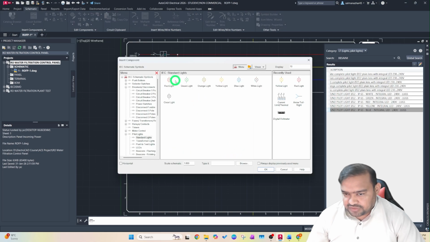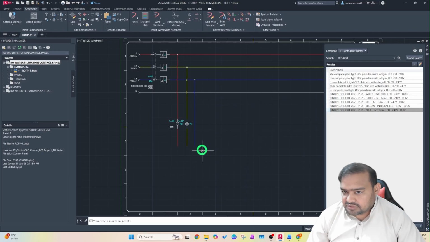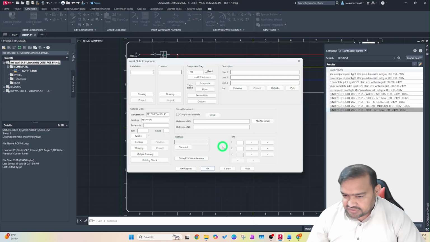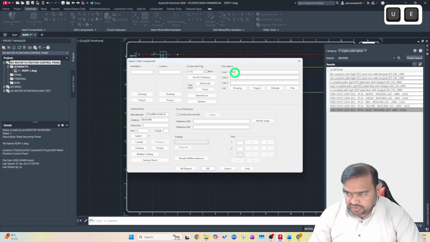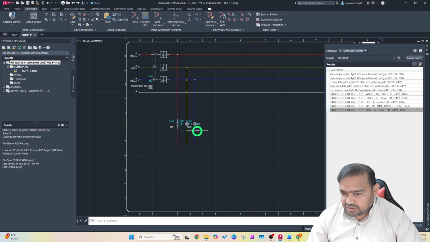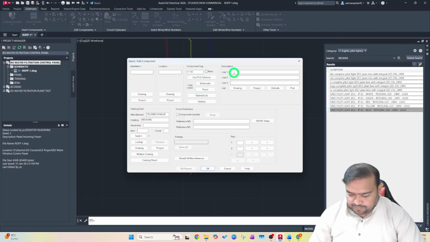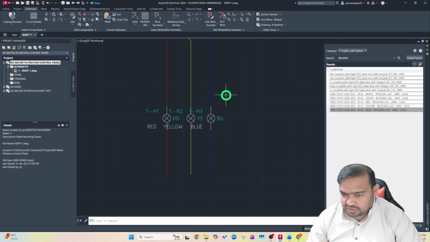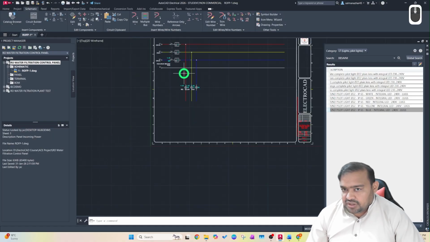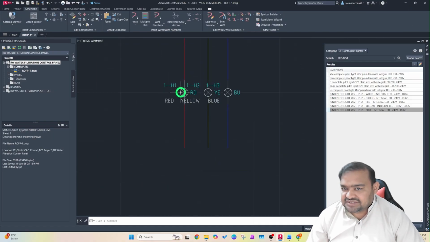Select blue light from the standard lights. So here it is. Now click which one is blue. OK. And yellow here. OK.